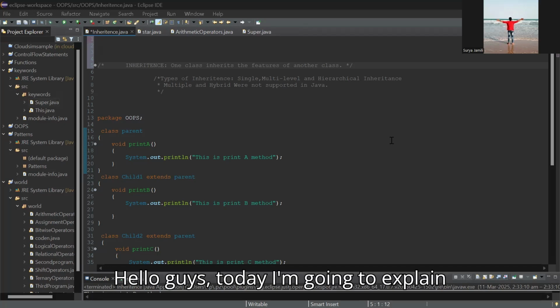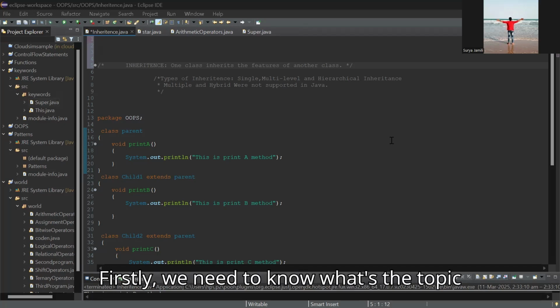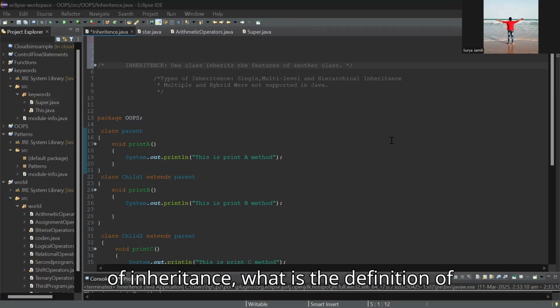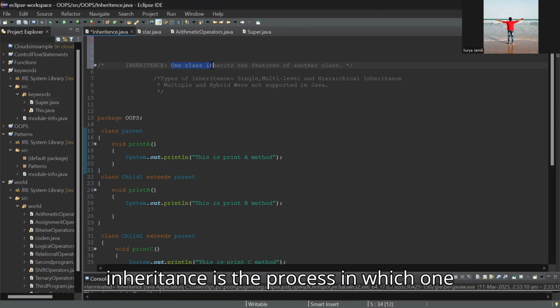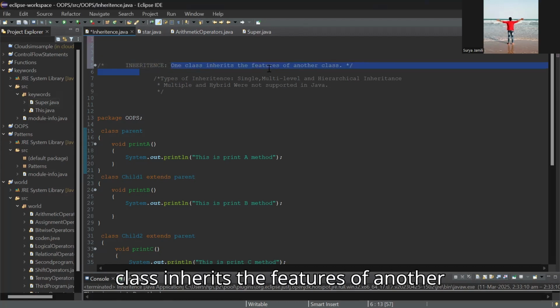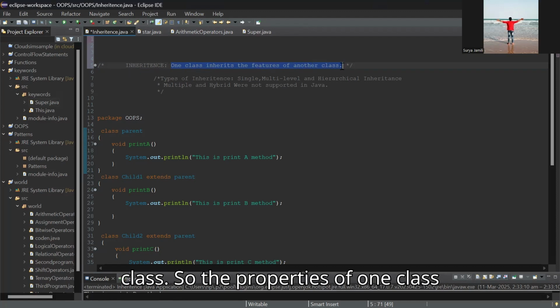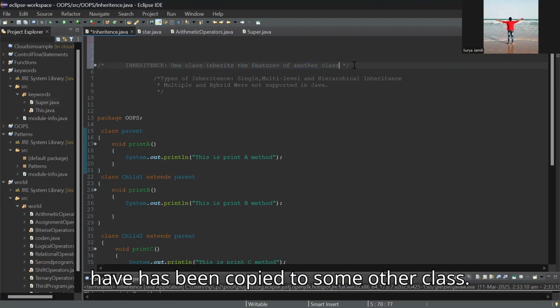Hello guys, today I'm going to explain the concept of inheritance in Java. Firstly, we need to know what the topic of inheritance is, what is the definition of it. The main point of inheritance is that it is the process in which one class inherits the features of another class. So the properties of one class are copied to some other class.